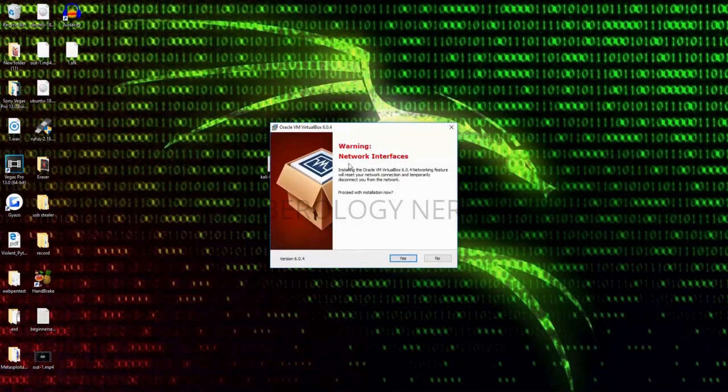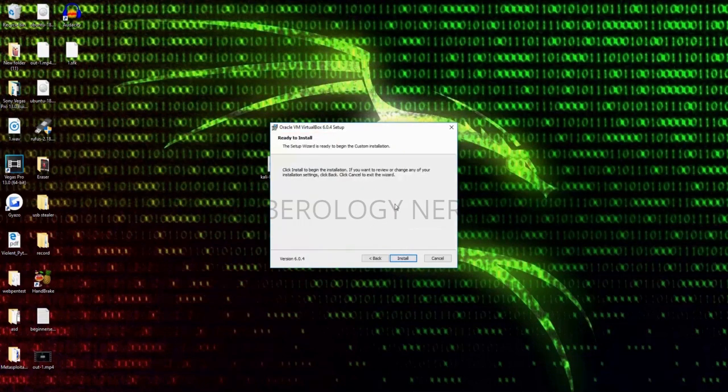Now, this is a warning that pops up every time you install the VirtualBox. It basically says that while installing, you might be disconnected from the internet, which hasn't happened to me, and I installed this a lot of times. So it might happen to you. If you're running anything important in the background over the internet, you might want to wait until that download or anything you're doing finishes before you press yes right here. But since I'm not running anything at the moment, I will just click yes, and we can click install to begin the installation.